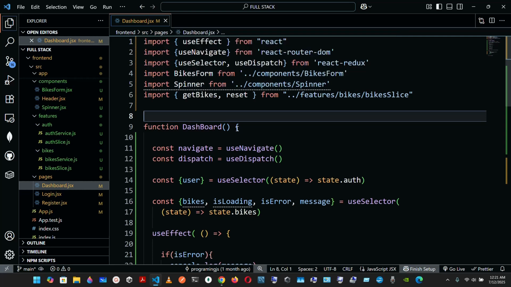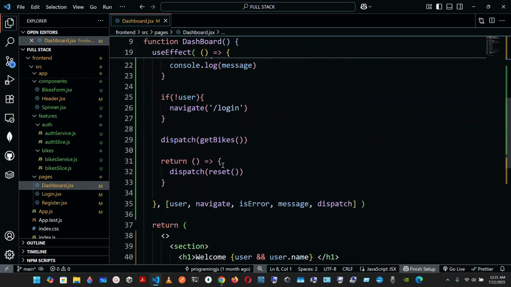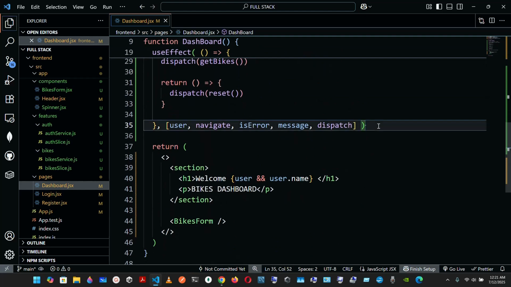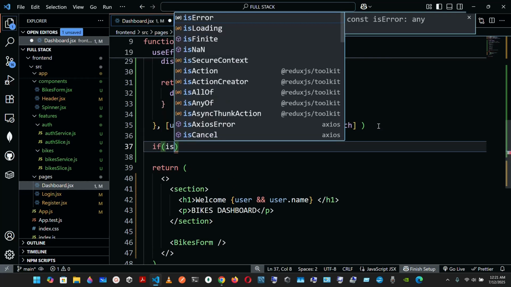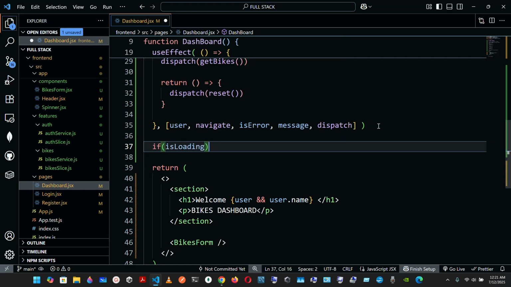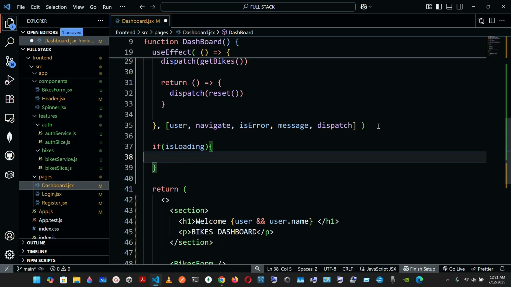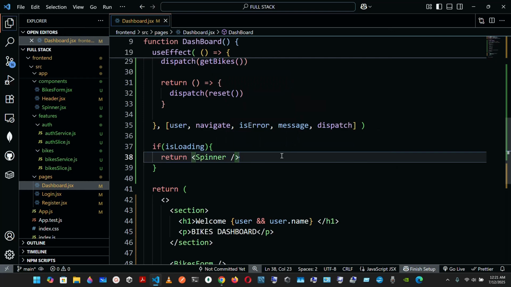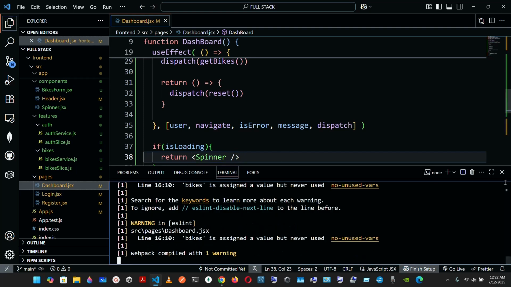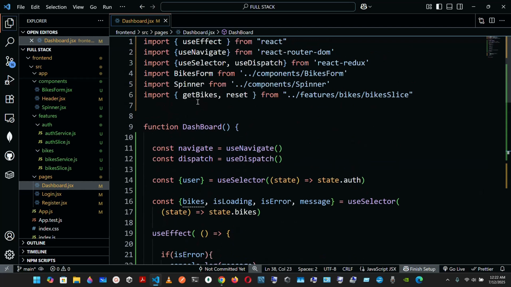Just above the return, we're going to have an if statement, so if is loading. If it's loading, then we're going to return the spinner, like that. Let me save it. Okay, everything looks fine here. As you can see, the important ones, the get bikes function and the reset, we have the spinner, and these errors went away.